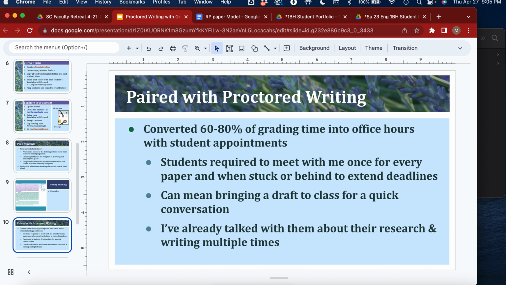This can also mean bringing a draft to class for a quick conversation, or it can be a 20 or 30-minute or 15-minute Zoom appointment that I have Canvas set up for them to sign up for. What this means is by the time I'm looking at their final papers, I've already talked with them about their research and their writing multiple times. I know what they're doing, I know their work, I know their research, I know their frustrations.